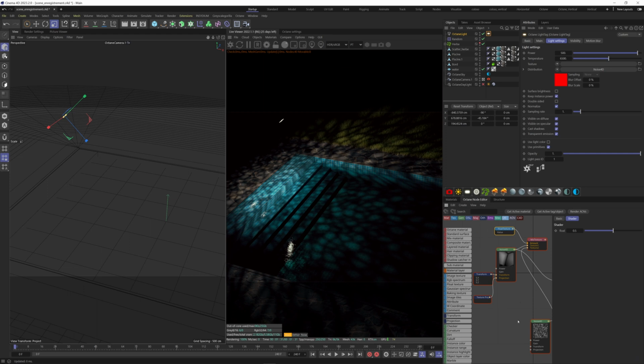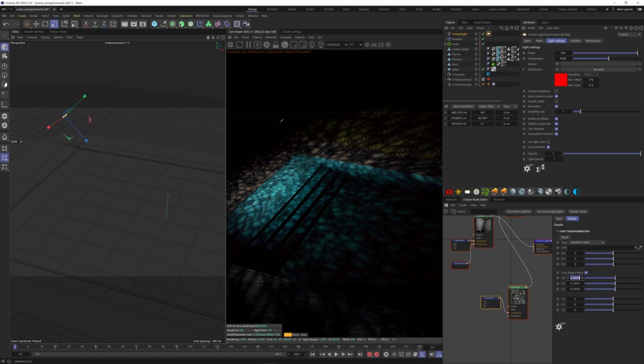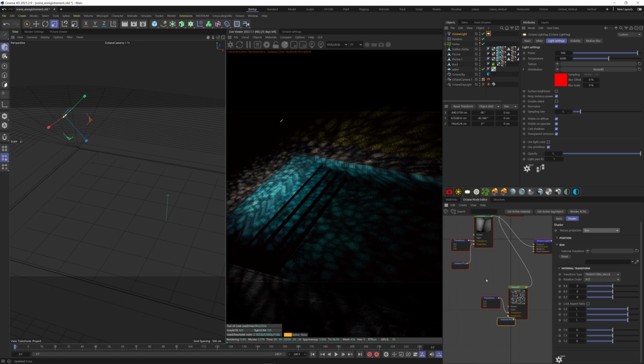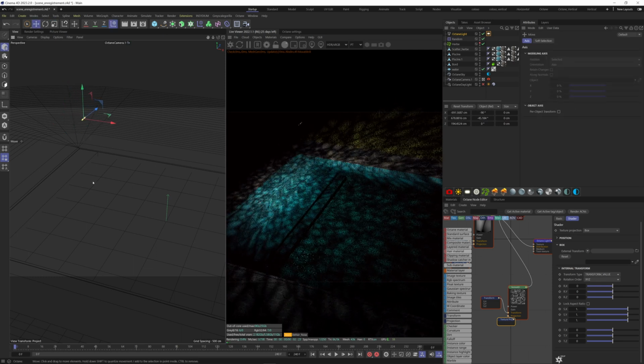Now we can work on the second noise. I want to make it way smaller, so add a transform node again, and scale it down. Put a projection node and change it to box as well. I'm just going to boost the power and frame this better.